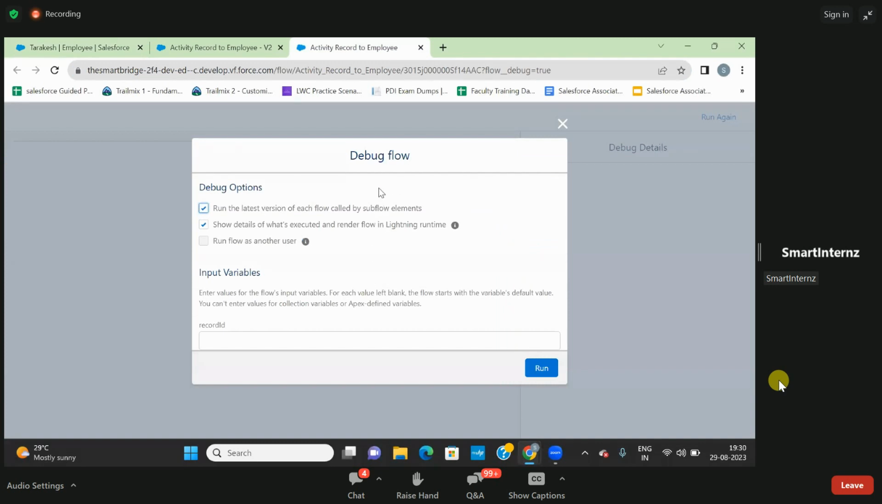So it is the debug option present over here. Okay. So here you can see run the latest version of each flow called the subflow. As we have selected another version, which was version 2, and now again the second option is show details for the executed and render the flow runtime. Correct. So now here you might be seeing that this will show you the details of how it runs. Okay. So I'll click on the record ID and I'll paste that record ID over here.